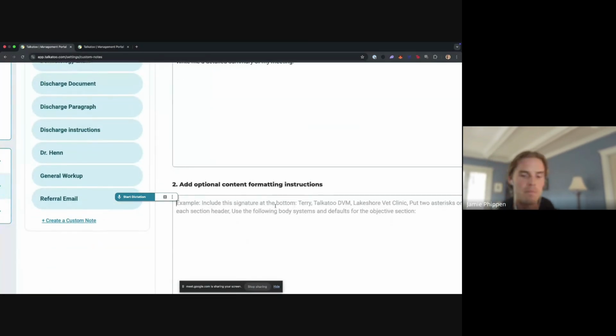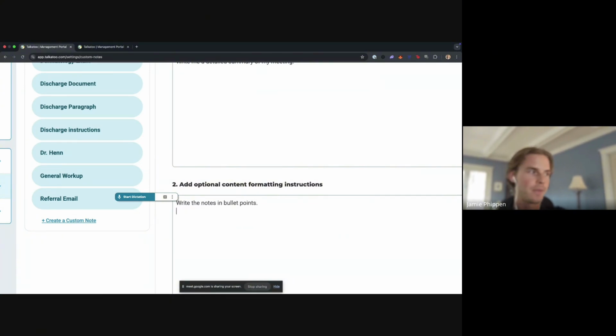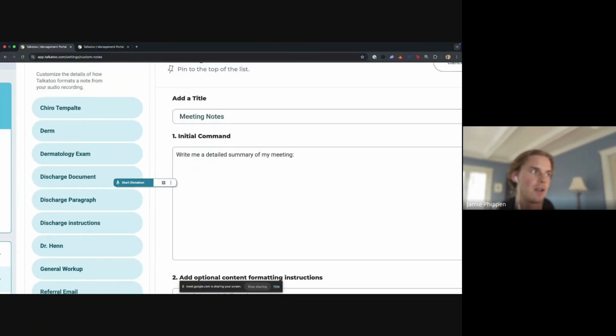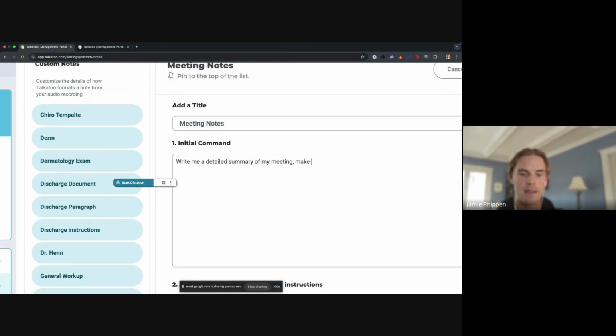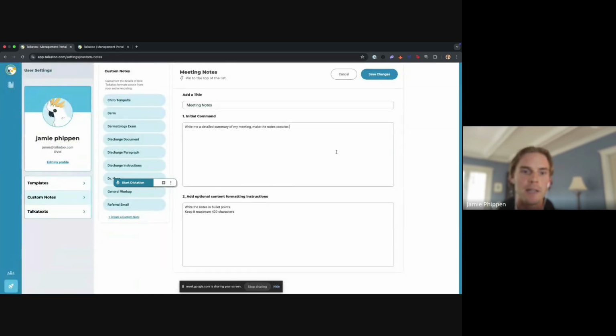And then if you want it in bullet points, you might come down here, write the notes in bullet points, keep it maximum 400 characters. If you want, you could also tell it, make the notes concise. And so this is sort of the framework for building a custom note.